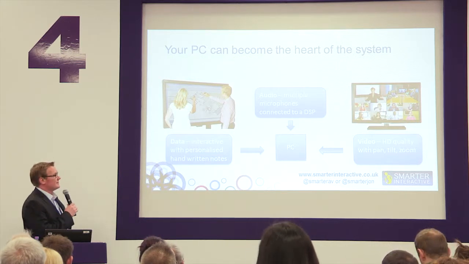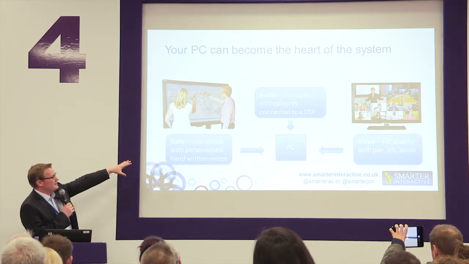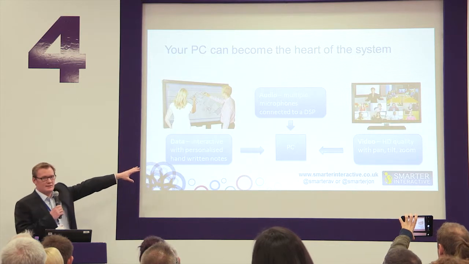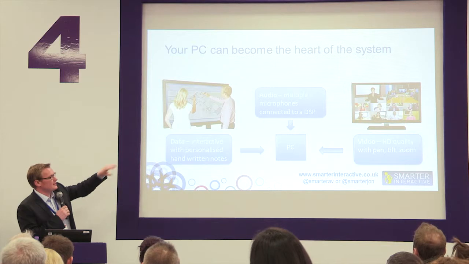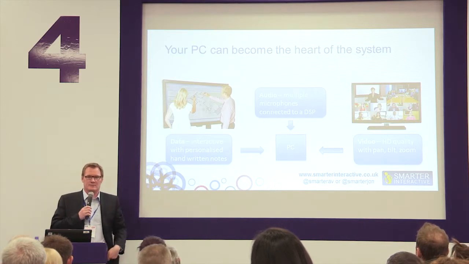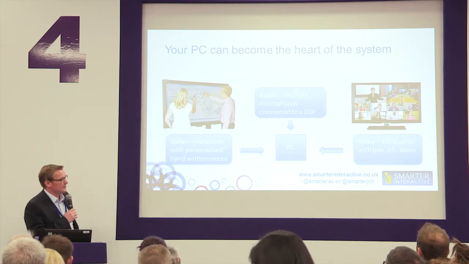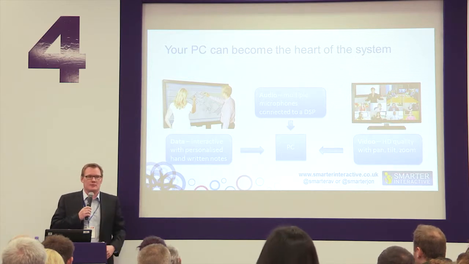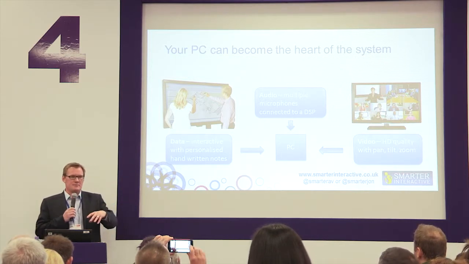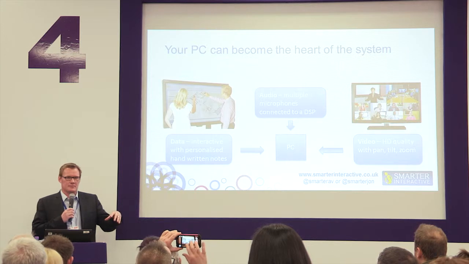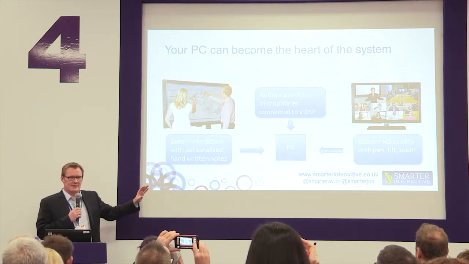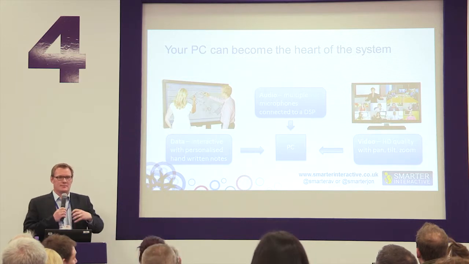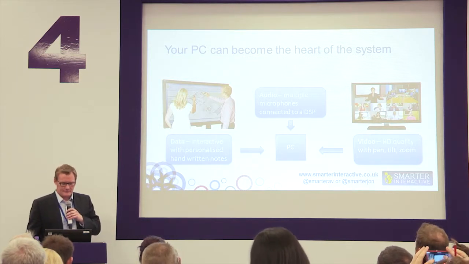So the whole point of all of this is to say you've got the ability to have interactive, personalized, handwritten notes over your data. You've got the ability to have multiple microphones for your audio. And you've got the ability to have high definition video if you want. And your PC becomes the heart of the system. So although there's lots of extra hardware going on there, the whole point is that everything is still coming back to the PC.